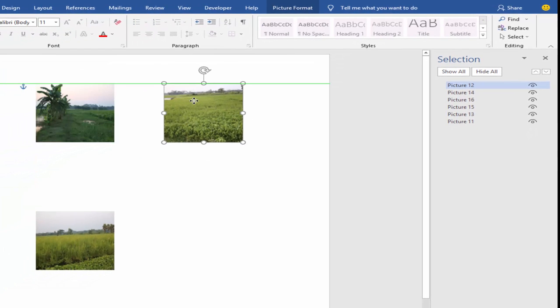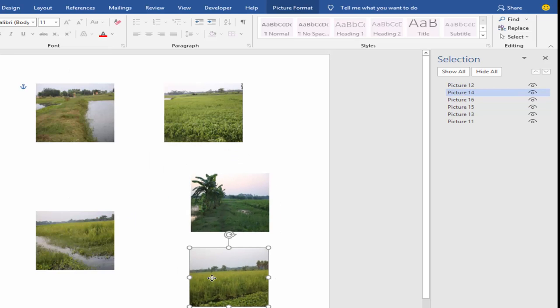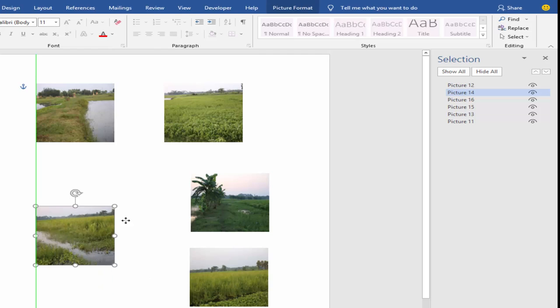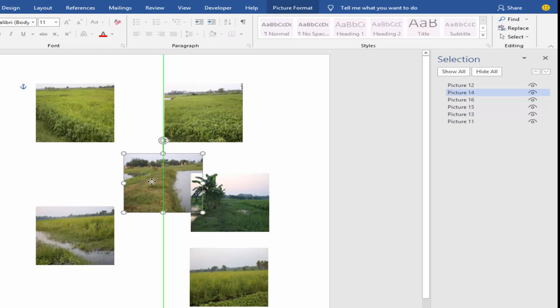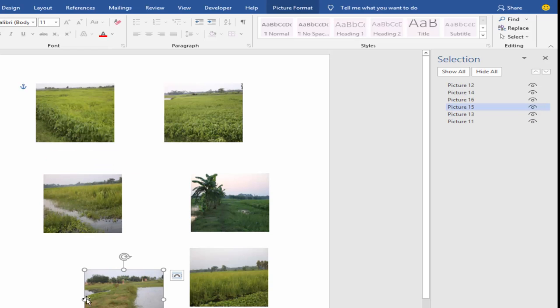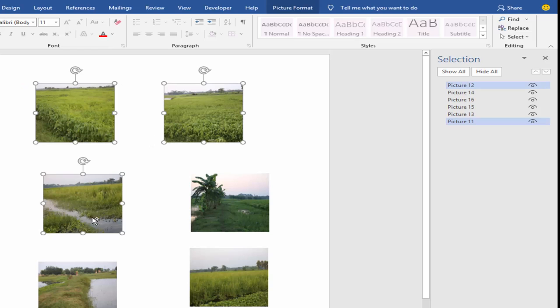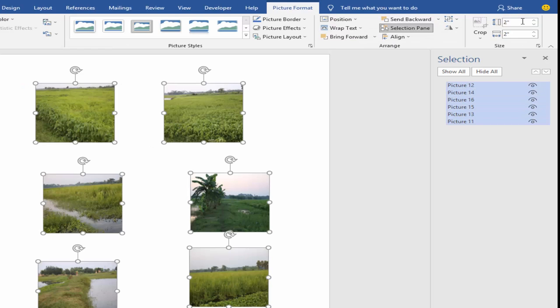Now my pictures are resized. You can resize your pictures to any size. Just select all the pictures, go to Picture Format and set your picture size.